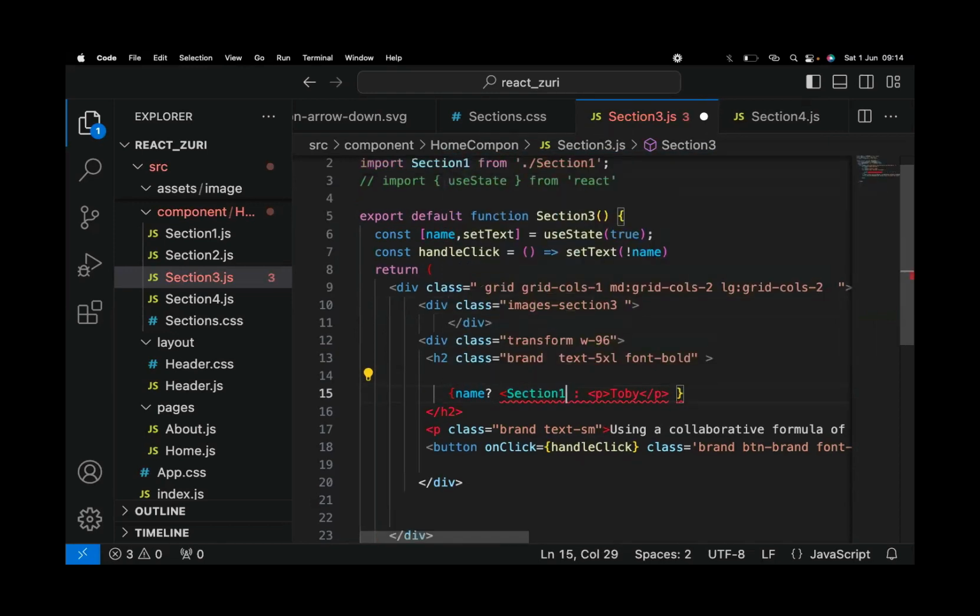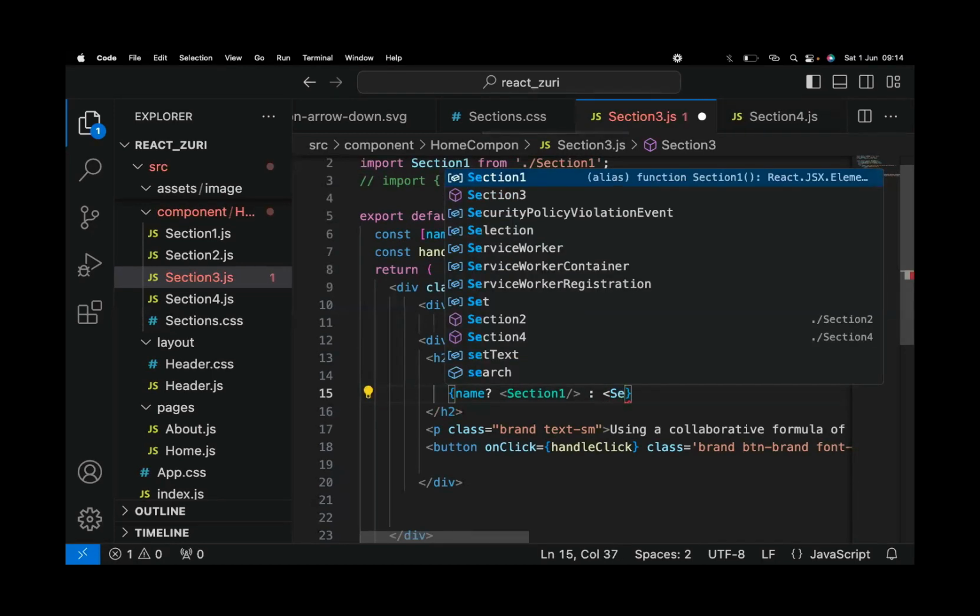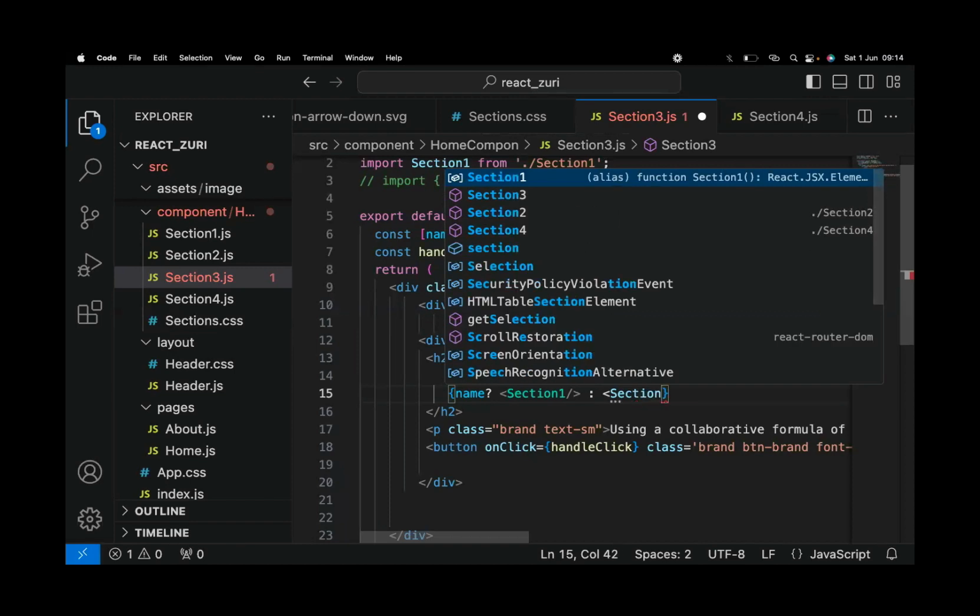Section 1. Then I close this. Then I do this. At this point, the design will actually change. So I'm the one that is actually affecting that. So section 2.